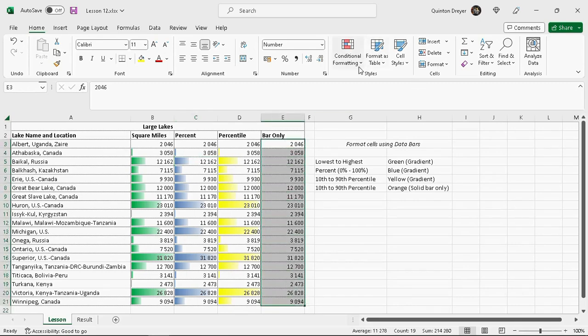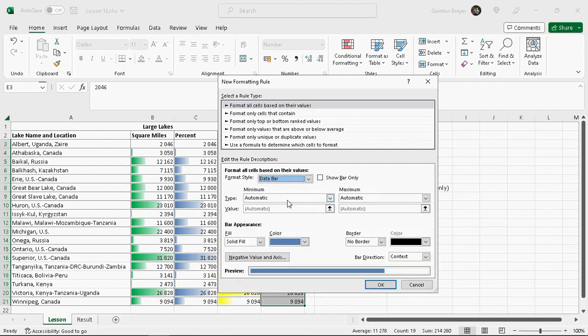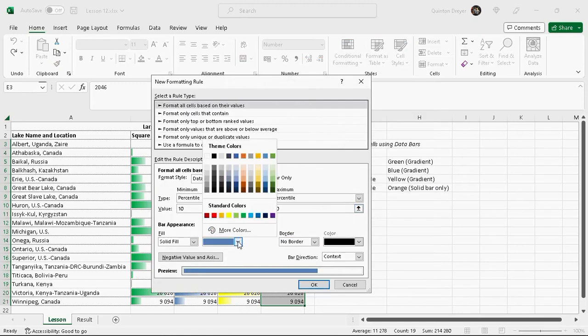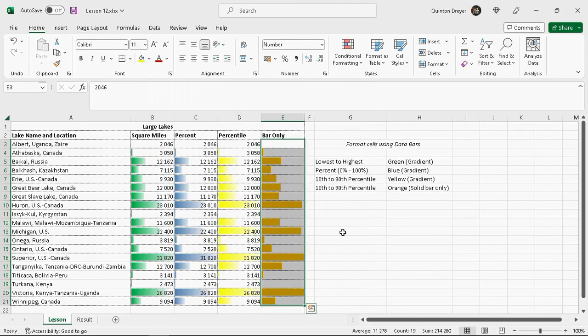So let's do the same one. New rule based on value, data bar, percentile 10 to 90. We want this one as orange. Let's put orange there. And on this one we want to show the data bar only. And okay, so this is basically a copy of this one, but just the formatting that we've chosen is different.